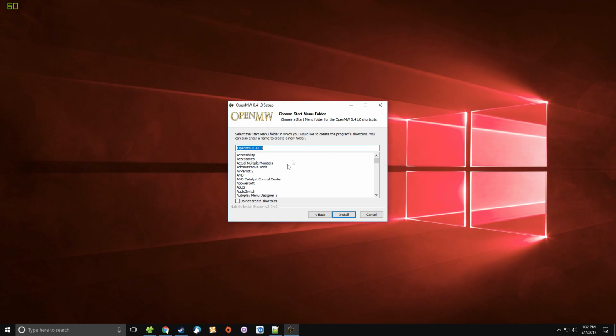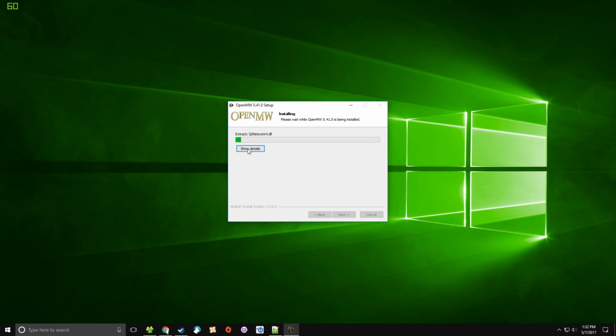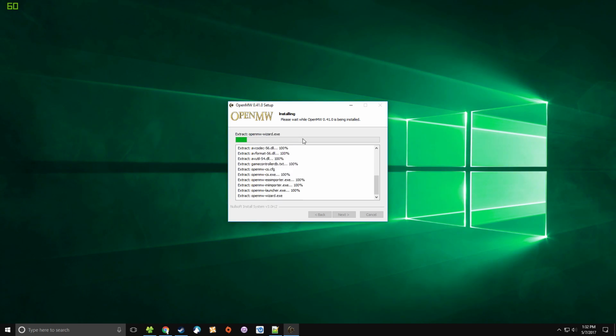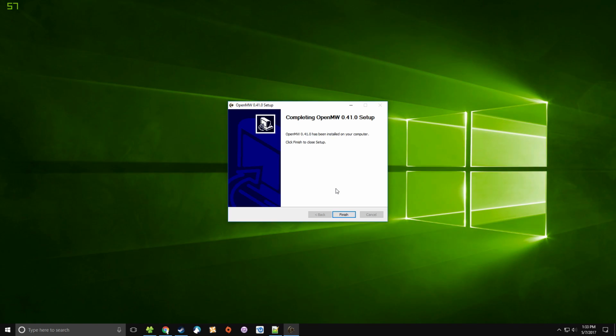and this is for the start menu folder. This is up to you. I'm not going to create shortcuts here. So this will take a little bit. It won't be that long. Okay, so now we're done with the setup. That file did take a little bit, so I just cut the video real quick. So we're just going to hit finish.